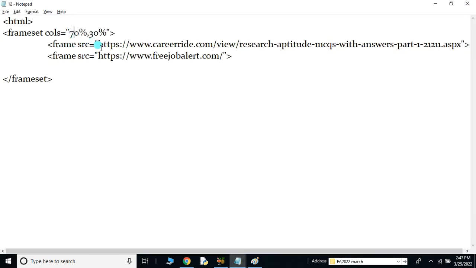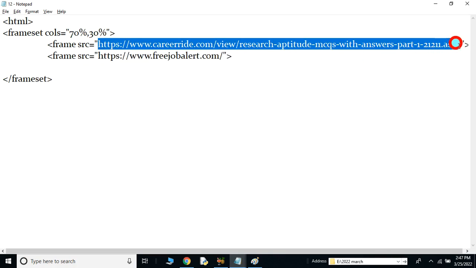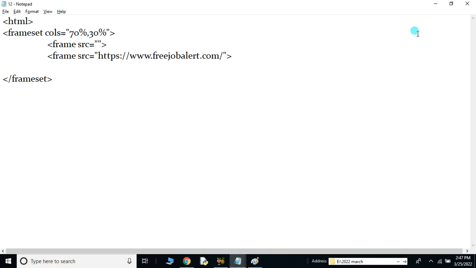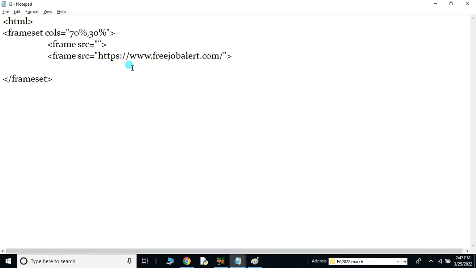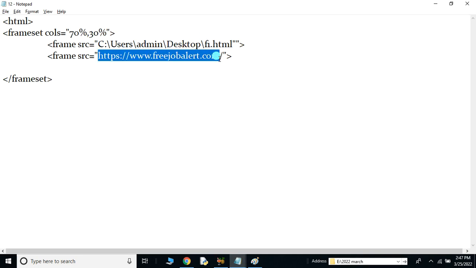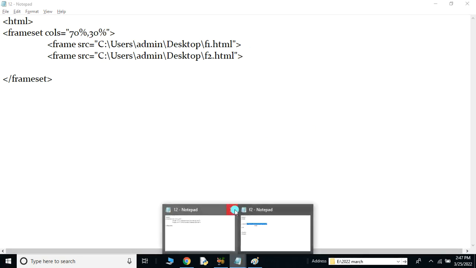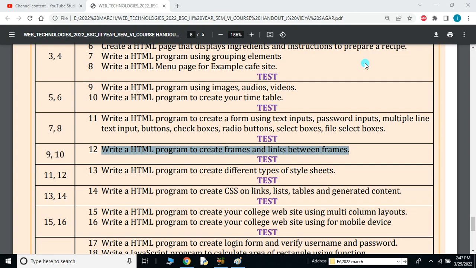So in the first 70%, I am going to put the F1, okay. So here the first page, and in the second frame I am going to put the second program. So these are what? These are also documents, the programs, right? Web documents, finish, okay. So the sources are decided. Close the program here and close this F2, right.